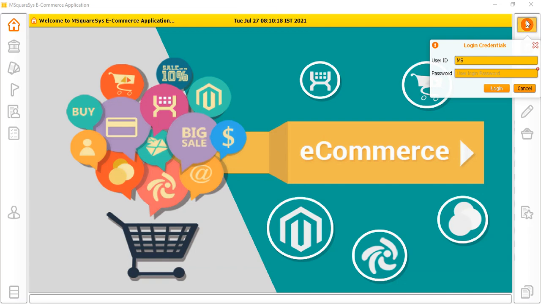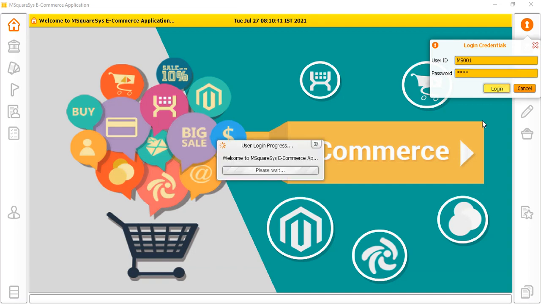There is an option provided on the top right side where you need to click, or by default this option will be opened. You need to give your user credentials. These user credentials will be given at the initial stage. After that you can go and create your own users. And password, I am giving my password and just logging in.